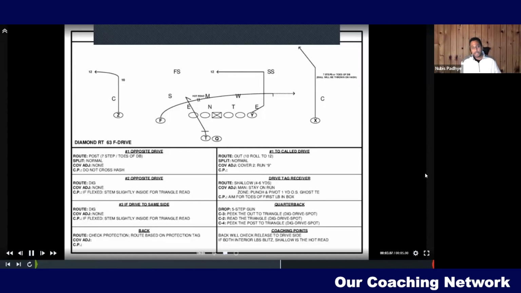So when we're teaching the shallow cross, we're teaching it to him like this. We want to run a shallow route that's going across the field. It's going to be roughly about 4 to 6 yards, again, depending on how the backers play it and where that lane of access works out for them. Somewhere in that 4 to 6 yard range is where that shallow crosser is going to go.